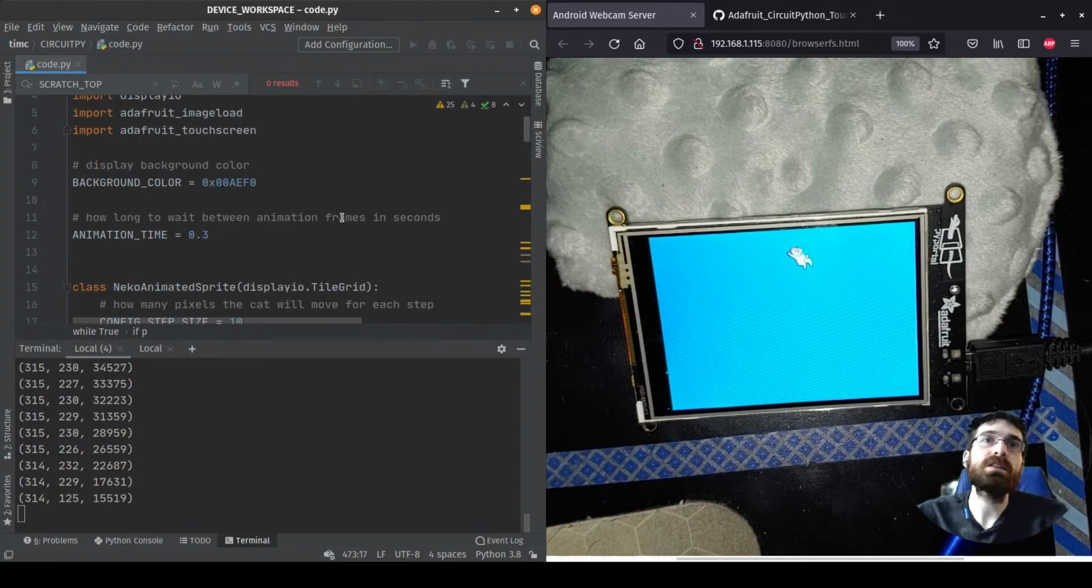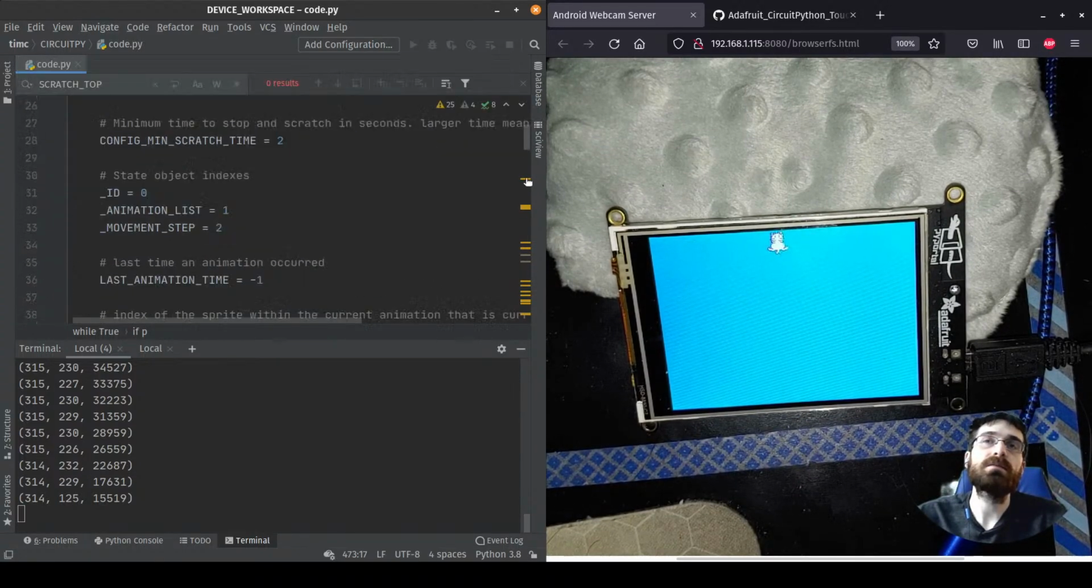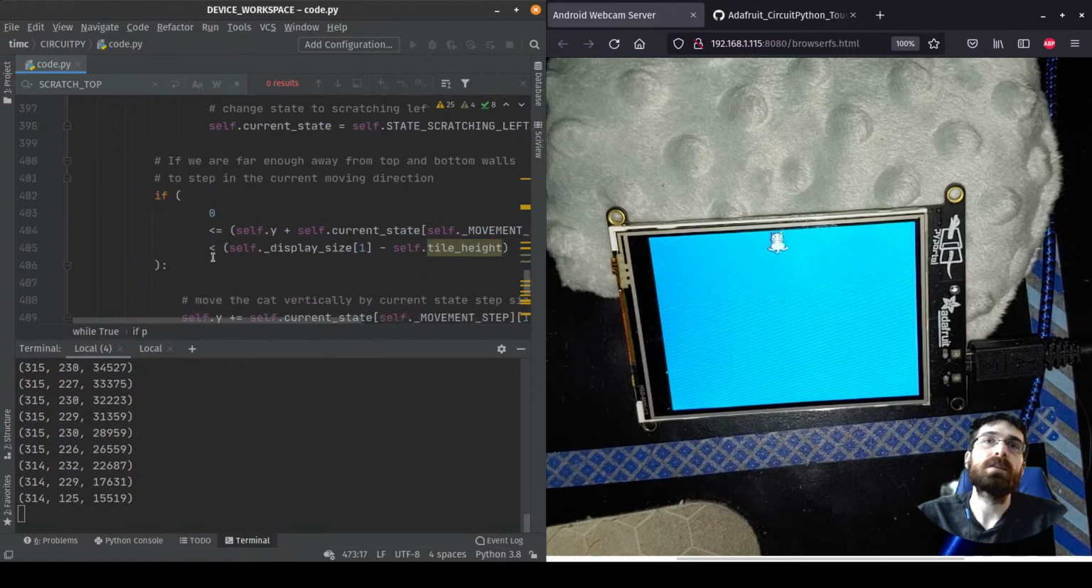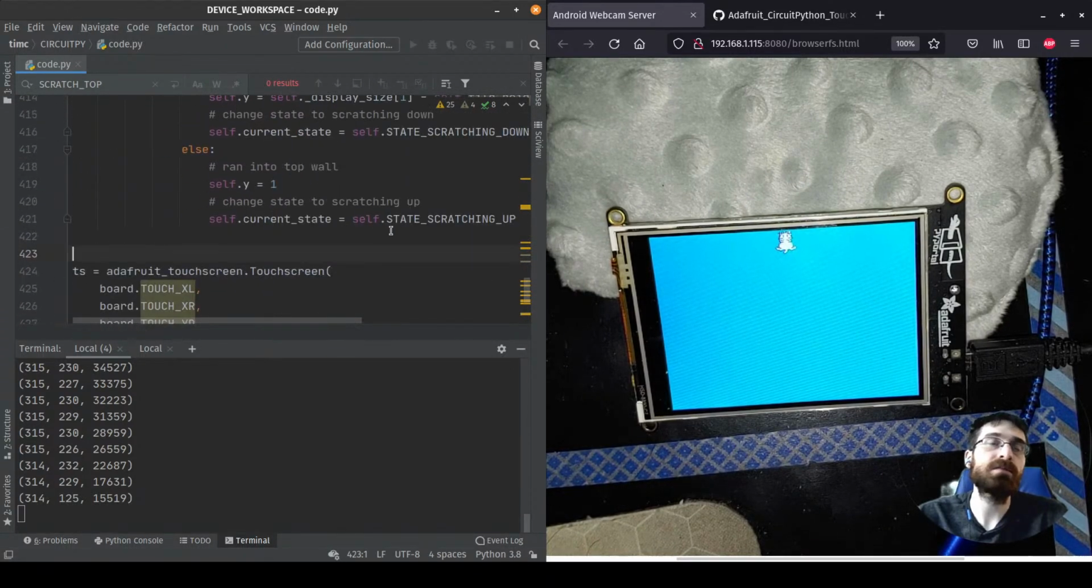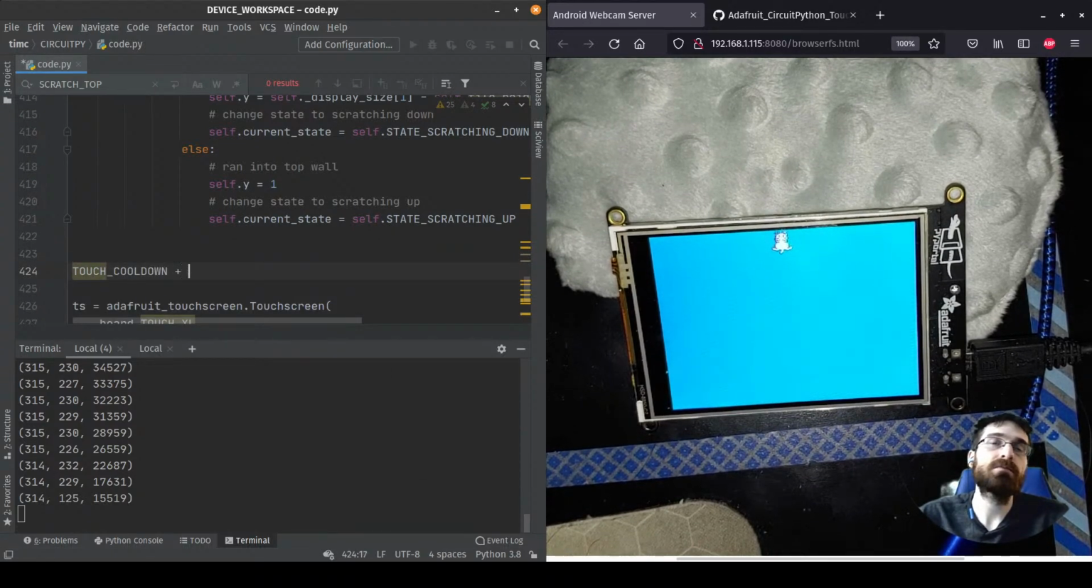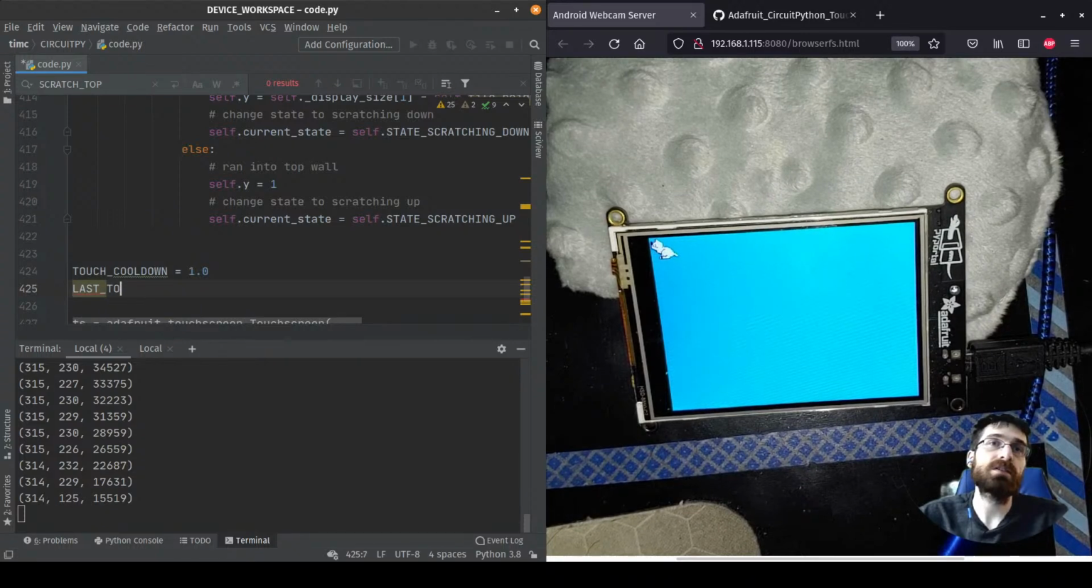Let's say something, putting non-configurable, not really meant to be configurable stuff down here. Let's say touch cooldown. Let's ignore touches except for once a second, I think is plenty. 1.0. Last touch time, -1.